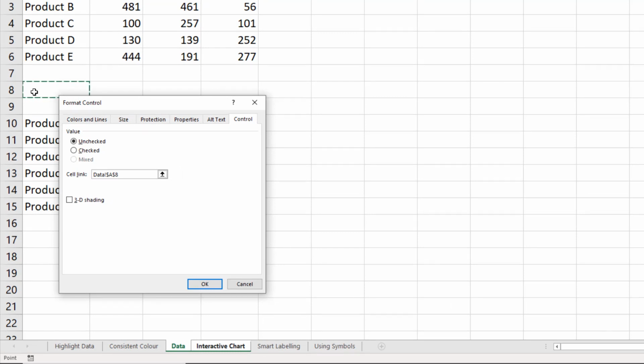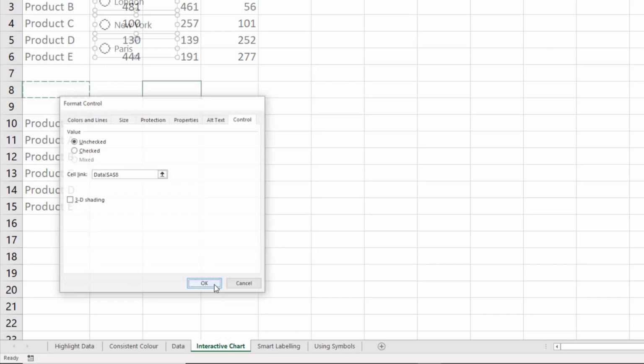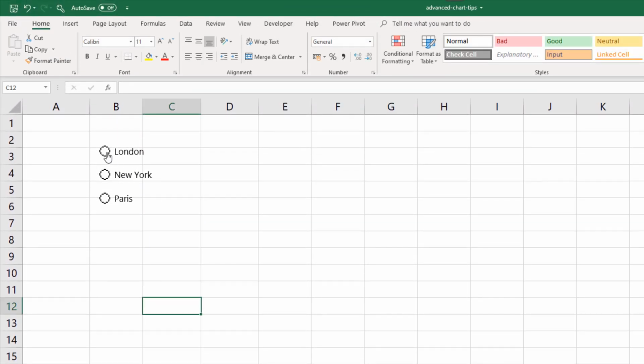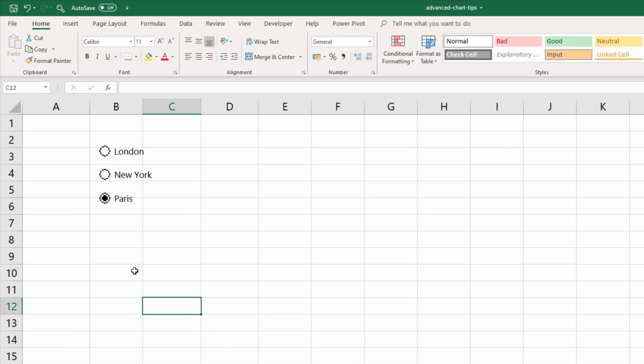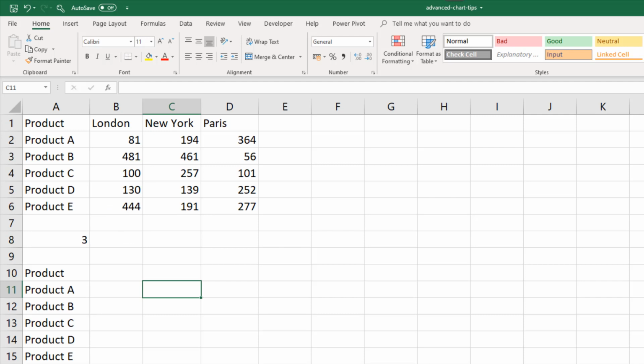We can store this wherever we want, but I want it away from the report, so I'm putting it on this data sheet where I'll have all my calculations and my lists and stuff that people don't want to see, but it is driving what's happening. I'll click OK, and now if I did choose London and come over to data, it says number 1 in A8. And if I come over and choose Paris, over to data, it says number 3. So that's going to store 1, 2 or 3 depending on the selection from the option buttons.